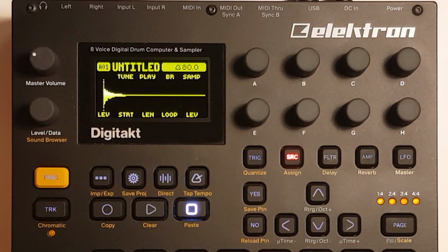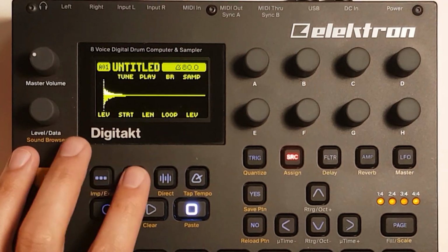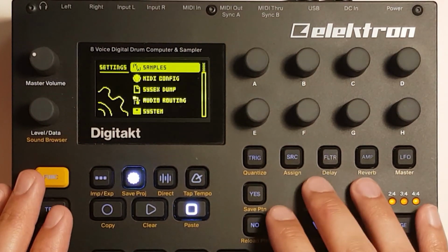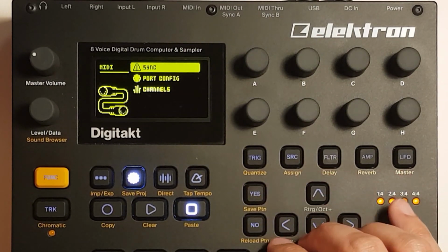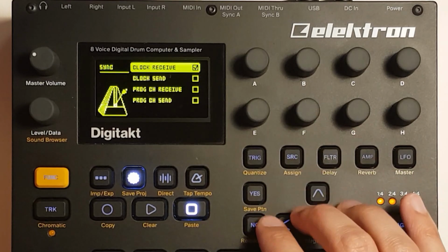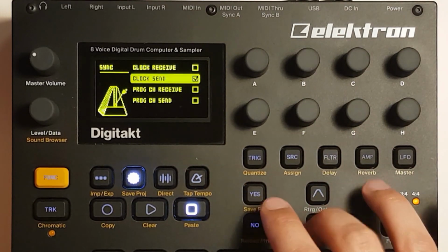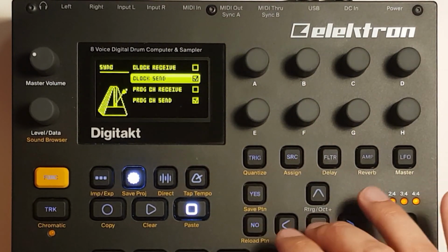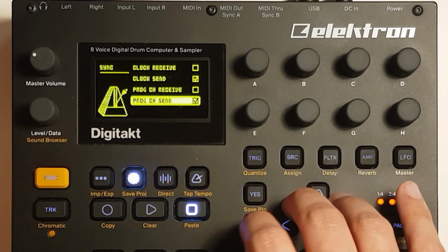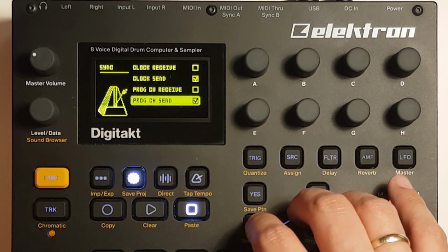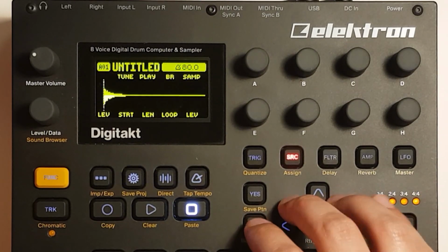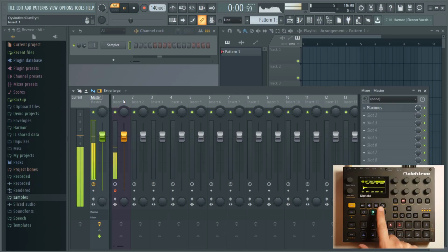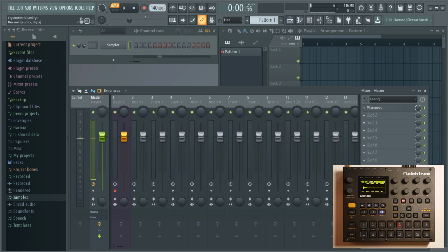And yeah, so another thing we have to do is set up the MIDI config on the Digitakt. So go into MIDI config and then sync, and then enable clock send and program change send. FL Studio won't receive the clock, but when we have clock send enabled, when we hit play, it will also play inside FL Studio.